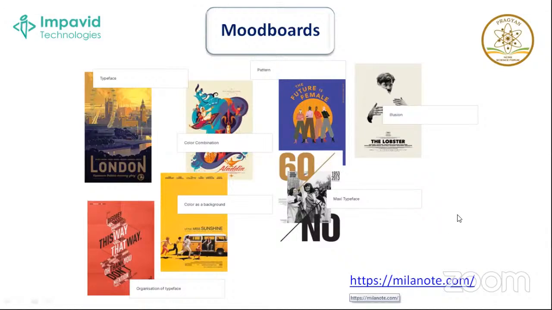You can use this Milanote to put all your ideas, whatever you need in terms of a color combination, in terms of a typeface, in terms of a background, in terms of images and how you have to put them, in terms of a layout, irrespective of that. You can put all this consolidated on one particular mood board.